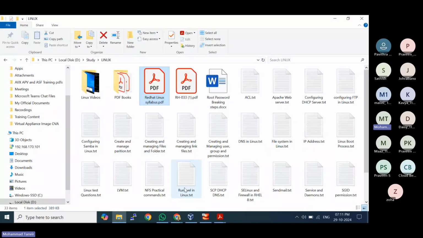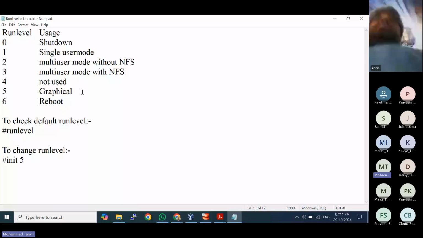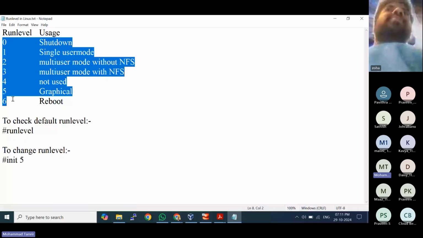What exactly is a run level? Basically, run level defines in which mode our Linux server will run. Whether it will run in single user mode, in multi-user mode, or in a graphical environment. So run level defines in which mode our server is going to run or work. There are a total of 7 run levels.